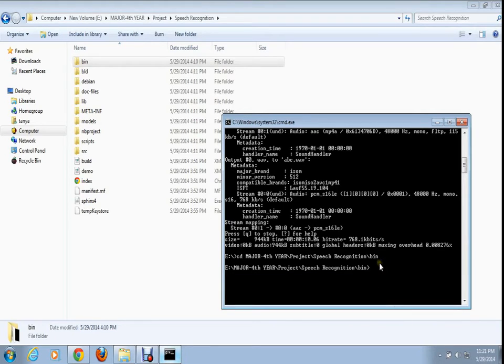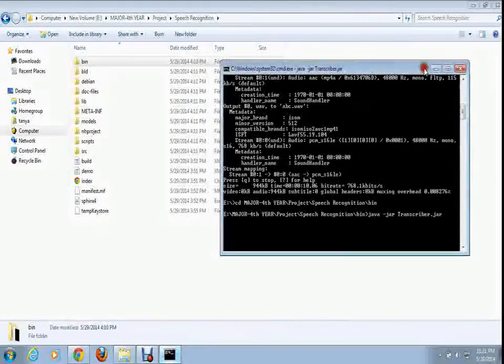Now here we are in the bin folder. We'll write the command java space minus jar space transcriber dot jar. Now the subtitles will be generated for the audio file that we had put in.